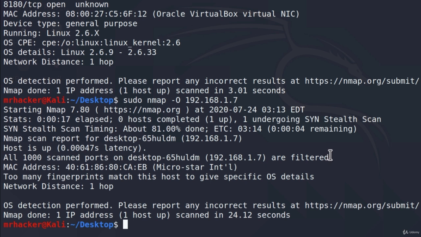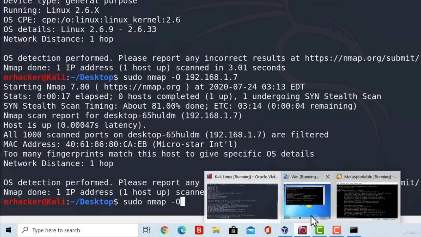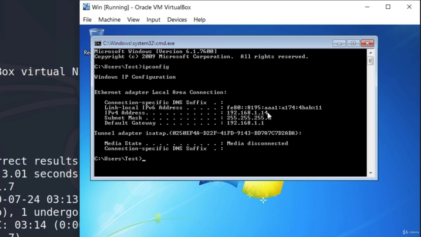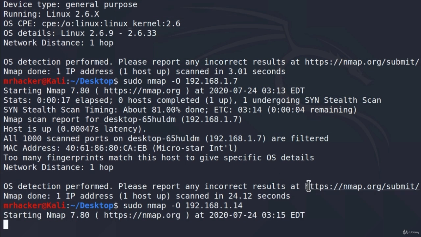Let's try the same on the Windows 7 virtual machine. I know for a fact that the Windows 7 virtual machine has one port open, so let's see whether it will manage to figure out the operating system on that machine. If I type sudo nmap -O, and I already typed ipconfig in my Windows 7, the IP address is 192.168.1.14. Let's specify it right here and wait for this to finish.